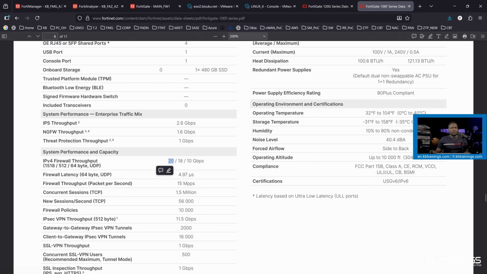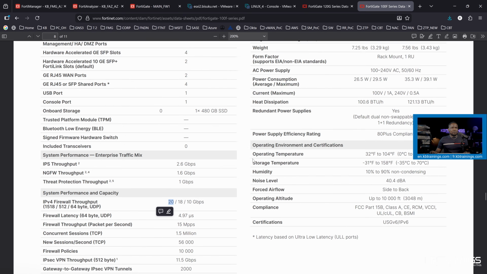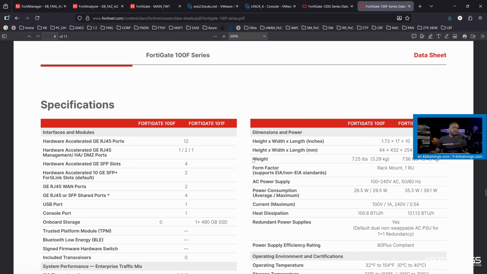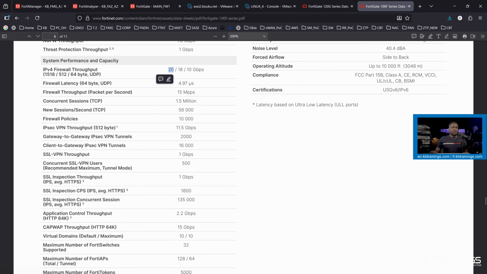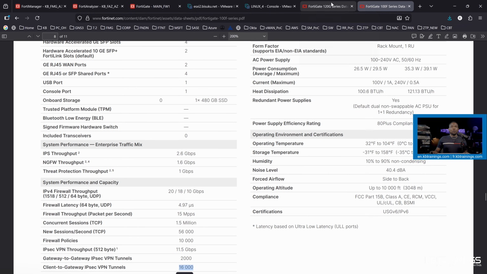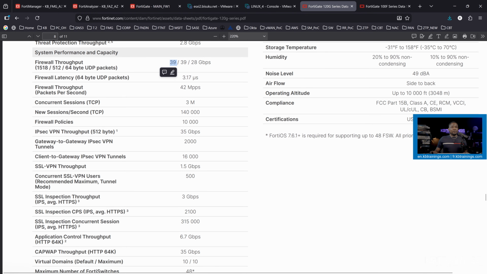Of course, go check out the data sheet if you want to know more about the device or get all the details you need, and see if it's a good fit for your environment or not, or if it's time for replacement or upgrade. Gateway to gateway 2000. Okay, you can have 2000 IPsec tunnels. You can have 16,000 remote users or remote workers. That is huge. Oh, that was the 100. And I think that's the same number for the 120G as well. So we have it here. We have it in the lab.